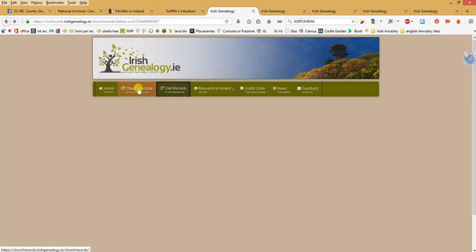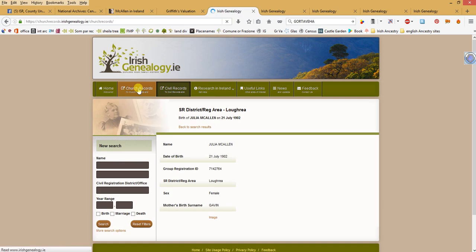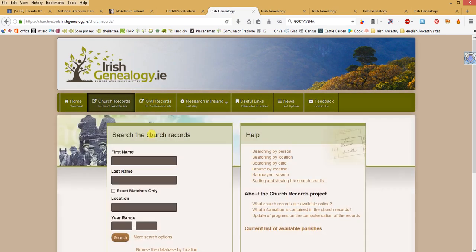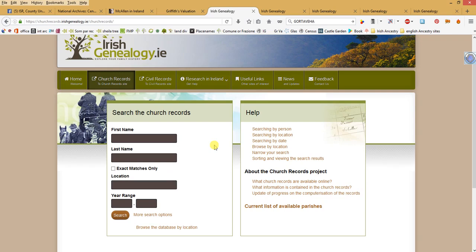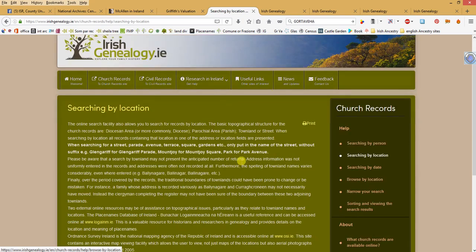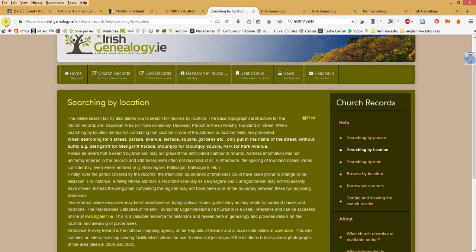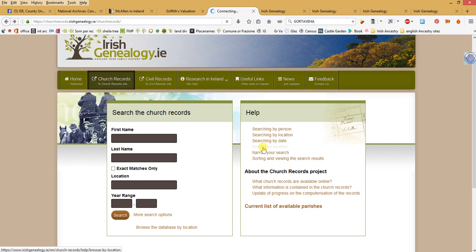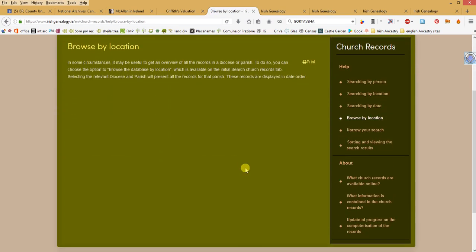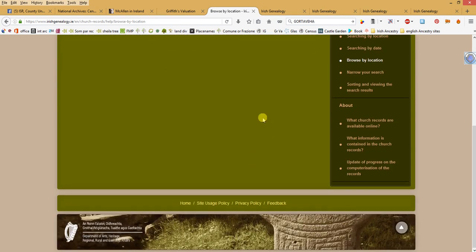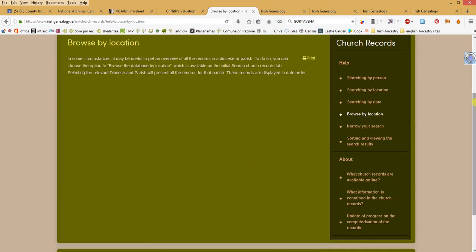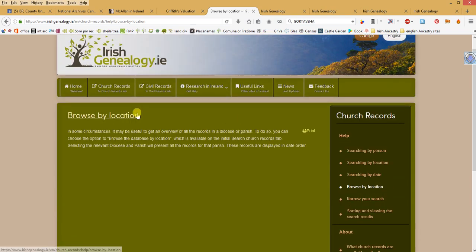The church records work on exactly the same principle. However, the church records do not cover the whole of Ireland. Search by location, or browse by location, I should have said, sorry. Go back. Browse by location. It should list the counties. It's Dublin, Cork, Roscommon and Clare, I believe, if I remember rightly off the top of my head, but it is nowhere near as full.